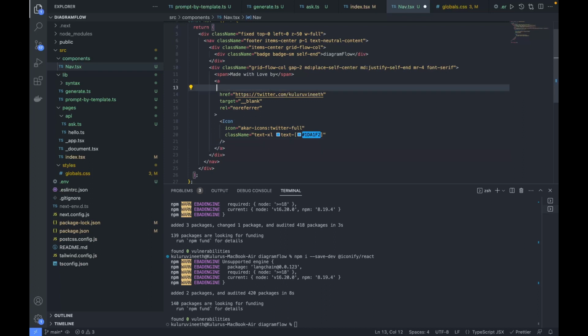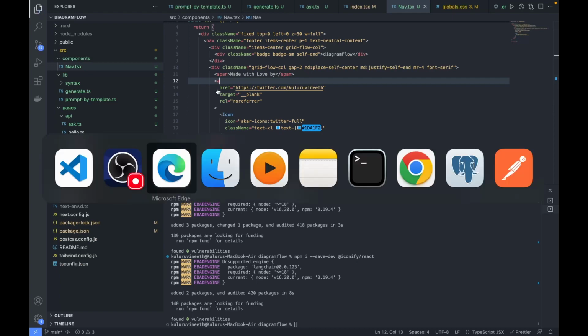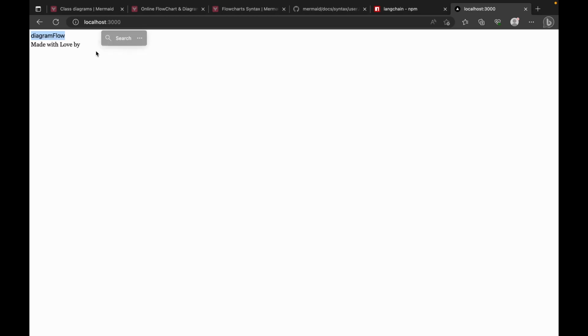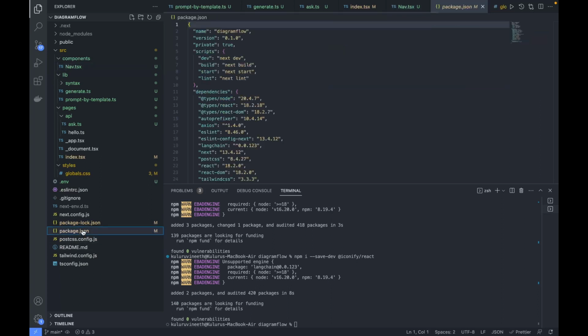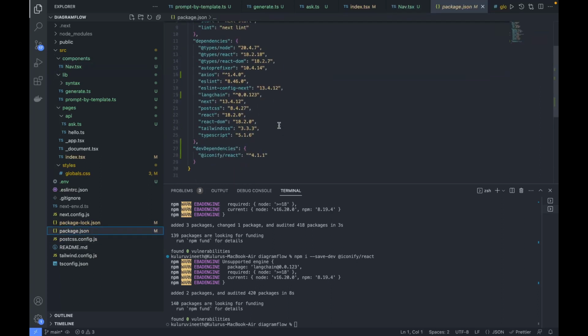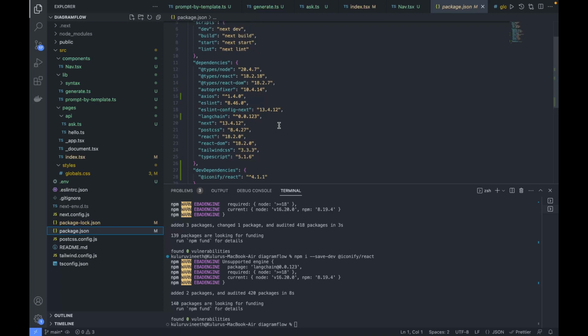So let me remove this and now check this. No, I still don't see the icon. Okay, I think so. Let me check the dependencies. Okay, fine. Let me first check where I am missing in the nav component itself.